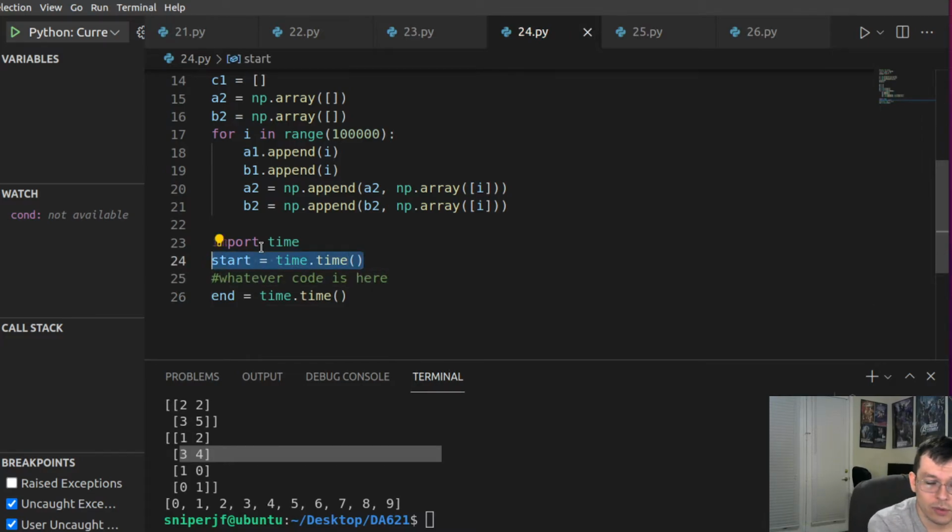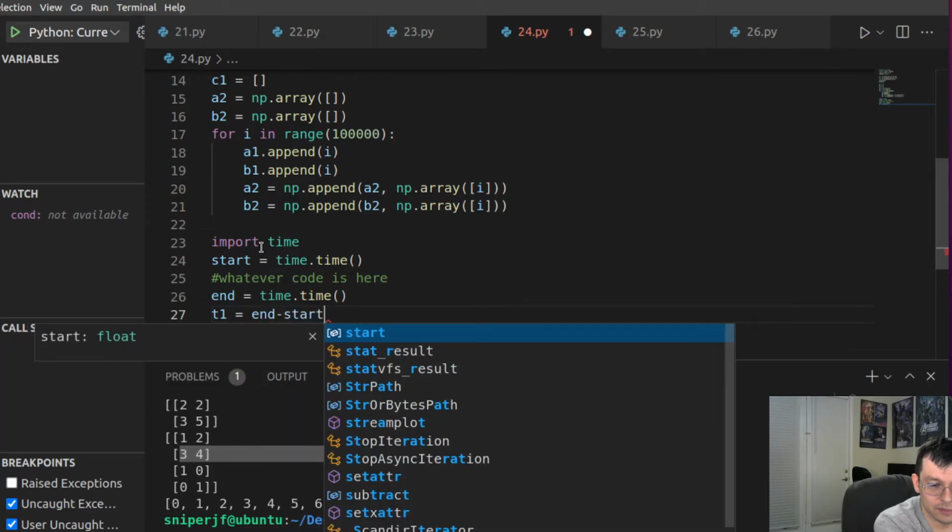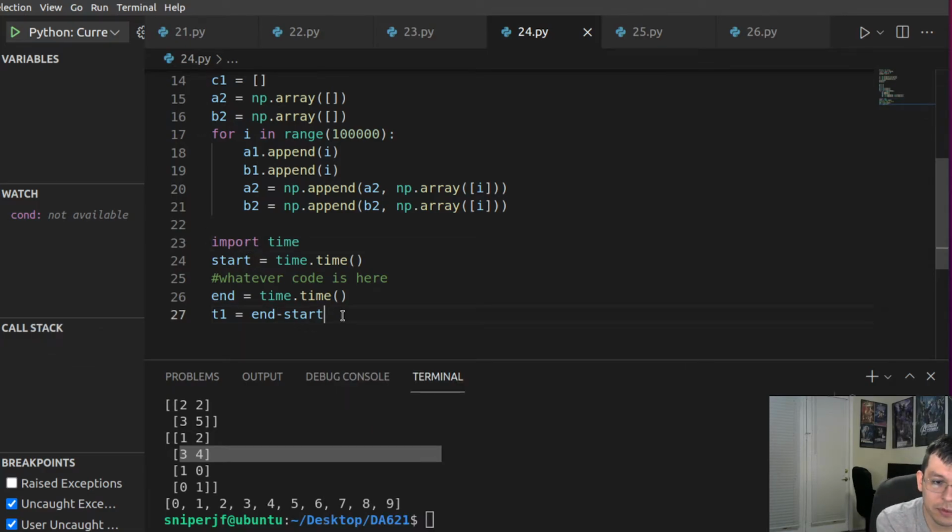So this is like, what's the time now? And then like, what's the time now? And then of course, if you want to know the actual time it took, we're just going to take the end time and subtract it from the start time, and the end time's going to be bigger, right? Because it's later in the time. So this should give us the number of seconds, I think, that it took to run the code.